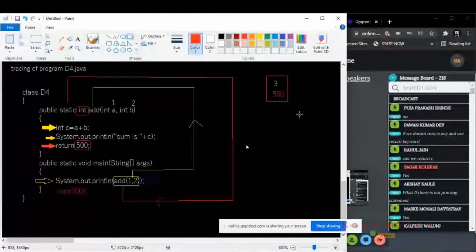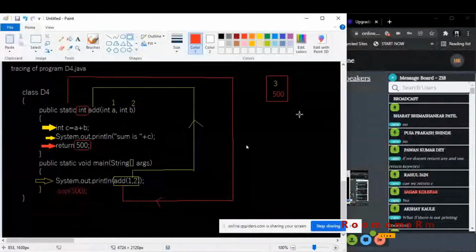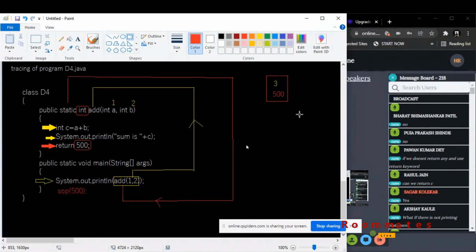Pawan is asking, if we don't return any value and use the return keyword, then what will happen? Then nothing will happen. If you write only return, it won't return anything. Clear, Pawan? Yes.